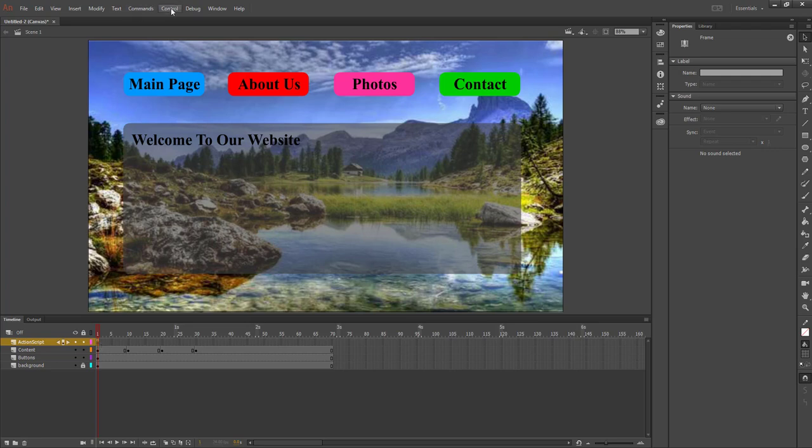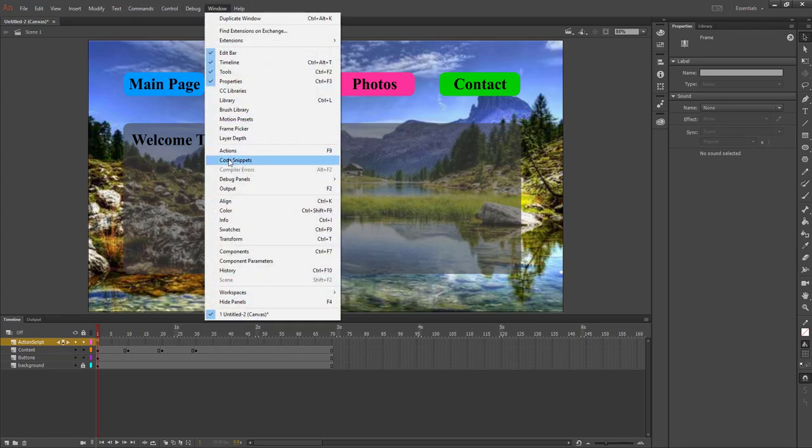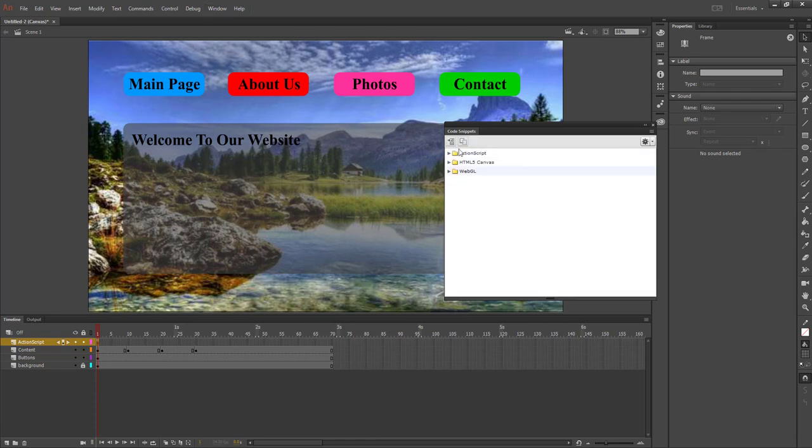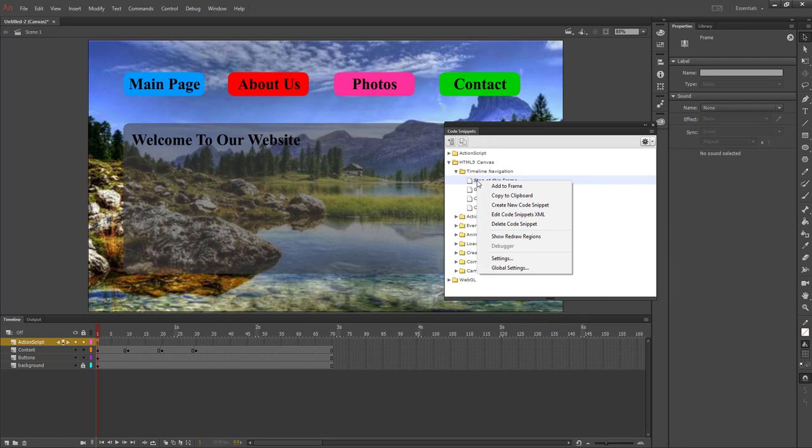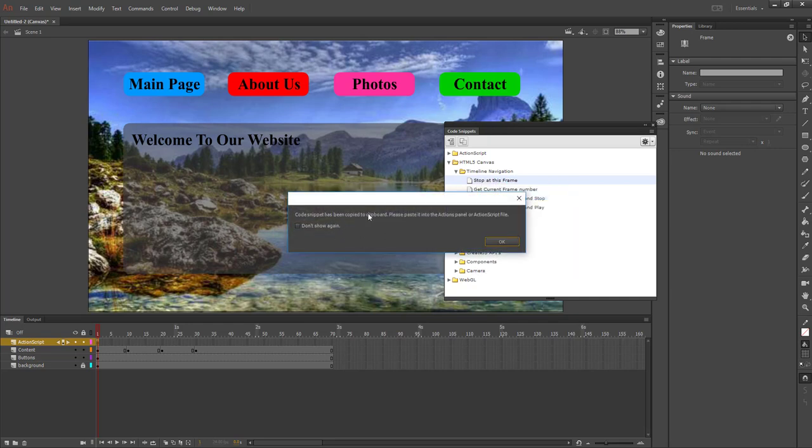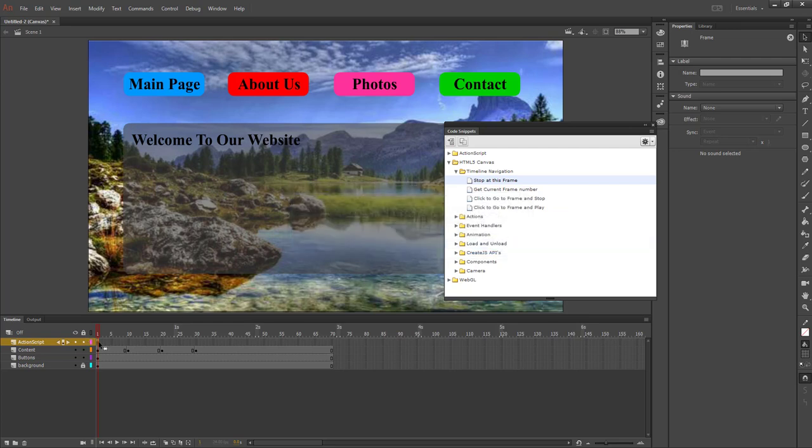With that selected, I'm going to go to Window, Code Snippets. I'm going to choose that, and this pop-up will happen. We want to open up the HTML5 canvas, go to Timeline Navigation, and borrow this code right here: Stop at this frame. I'm going to right-click and choose Copy to Clipboard. I get a little message saying it has been copied, and I have to paste it somewhere, so I click OK.